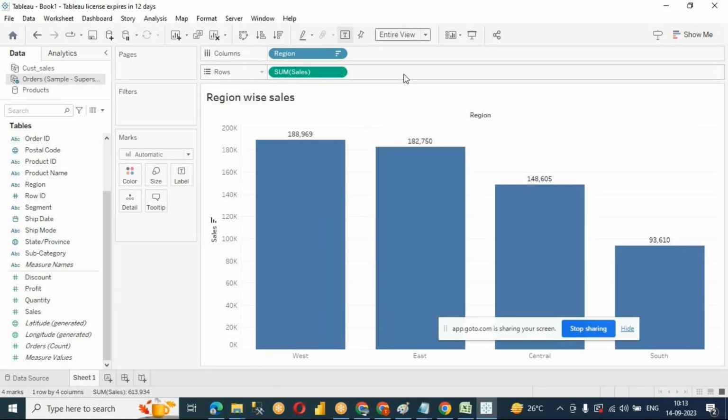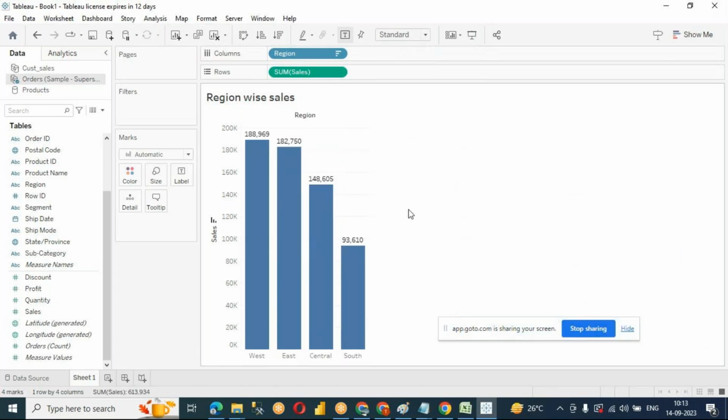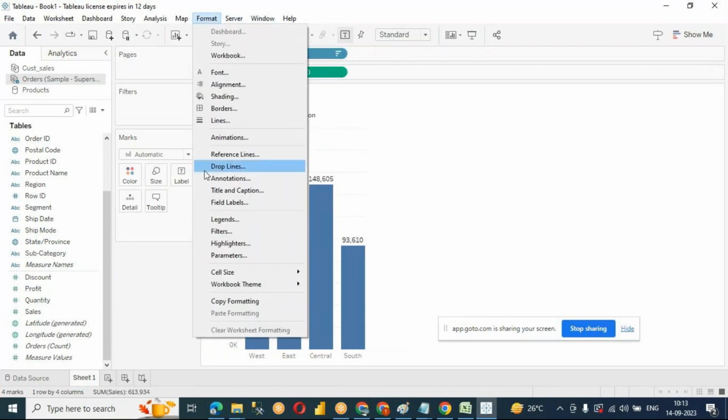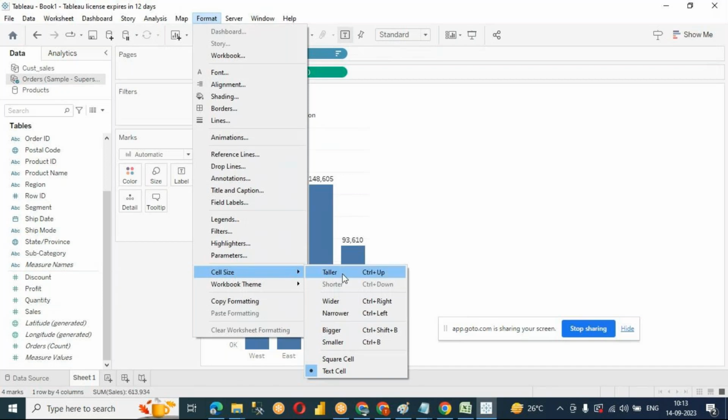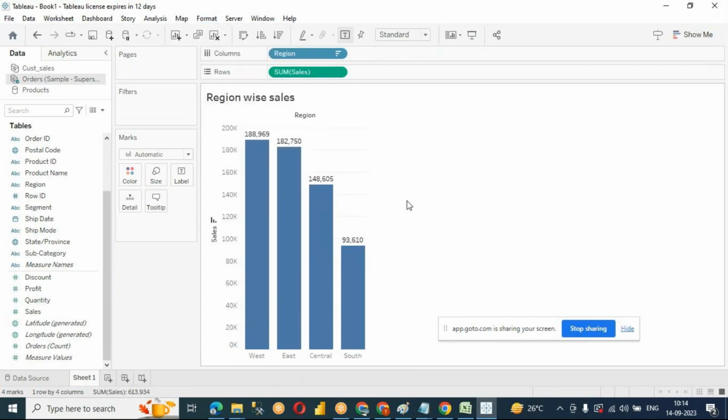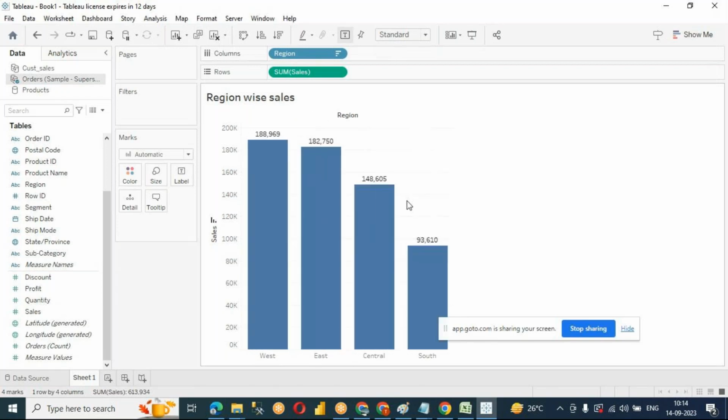You can use here entire view, but if you say that it shows like this, no, I don't want to show like this. I want to go back to standard and just increase this little bit, maybe till here I want to show. Then there are some shortcuts here. So go to format, cell size, then you see the shortcuts here: wider, control right, narrow, control left. So I'll use control right now. So use control right arrow on your keyboard.